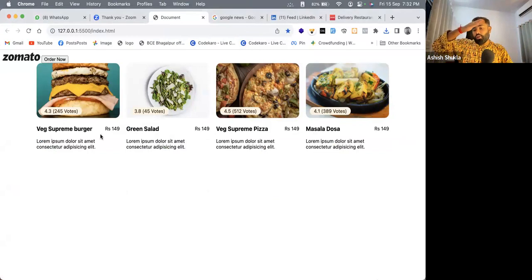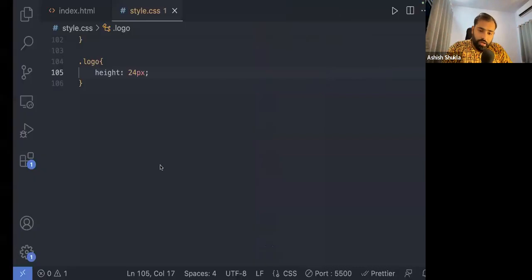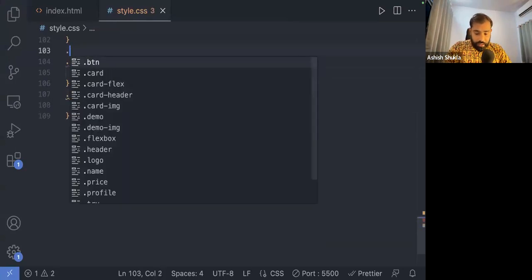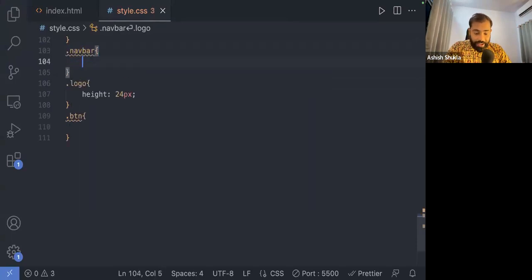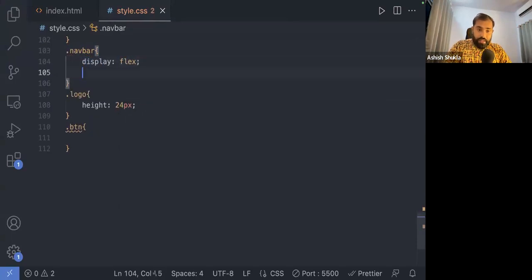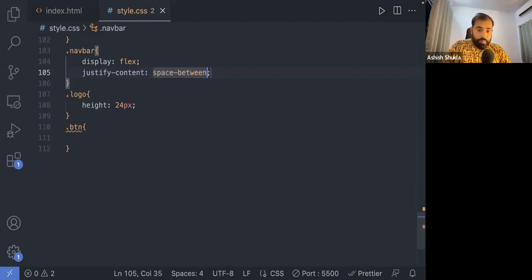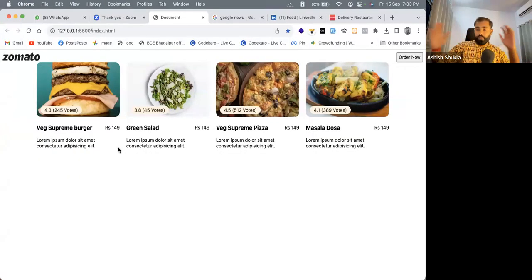I need my order now button to be on the right hand side, correct? Again, very easy and simple. What I will do for that, the class is button, right? And the class is nav bar, right? In this nav bar, the display is flex. And also what I will say is that justify content is space between. Logo on one side, button on the other side, right? Logo here, button over there, correct?